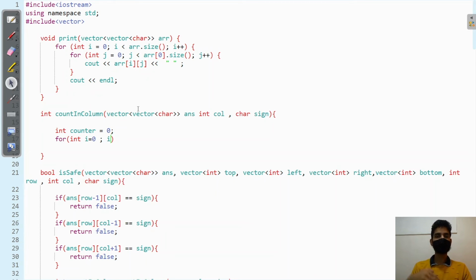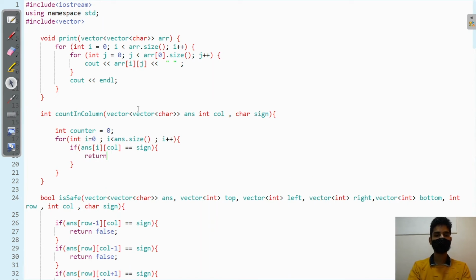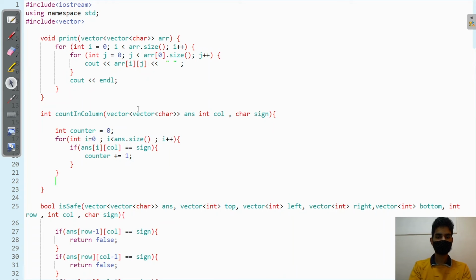So I will traverse all the rows, all the number of rows. So I is less than answer dot size. After that I plus plus. Then what I have to do? I have to simply check if answer of I comma column is equal to sign. If this is the case, you have to simply increase the value of counter. Very easy. And after, return me the value of count.